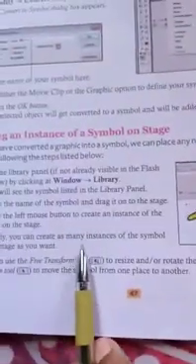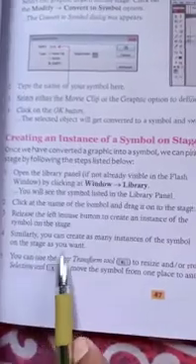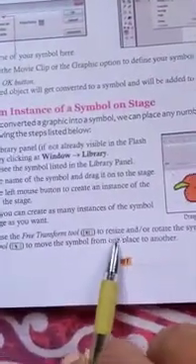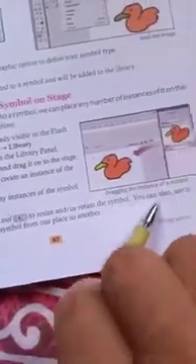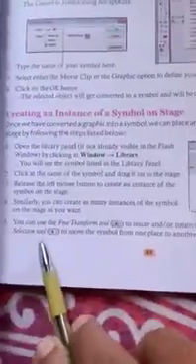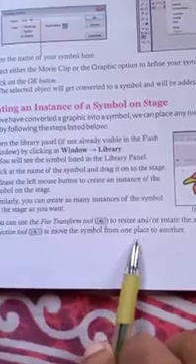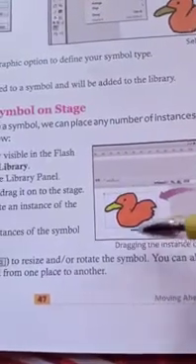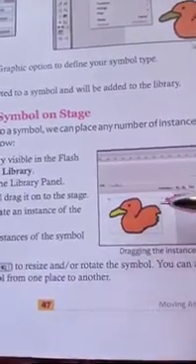Similarly, you can create as many instances of the symbol on the stage. You can use the Free Transform tool to resize or rotate the symbol. You can also use the Selection tool to move the symbol from one place to another. When you put a symbol from the library onto the stage, this is the border, and this is the Free Transform tool.